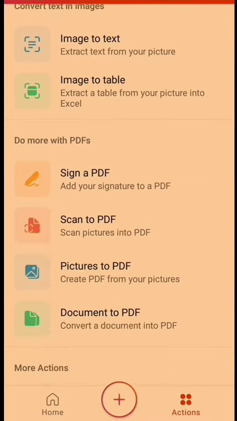Then there are PDF options. The first PDF option there says sign a PDF. Here you can create a signature that you can use to sign your documents. So easily when you have a PDF and you want to sign the PDF, you use this option to append your actual signature on that electronic document.